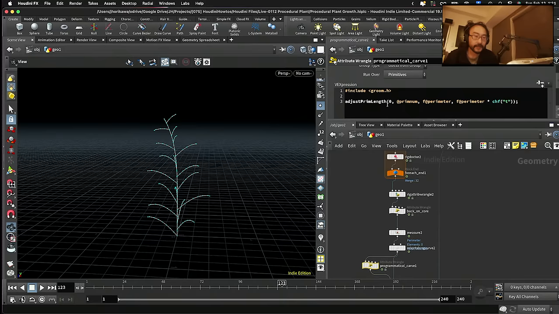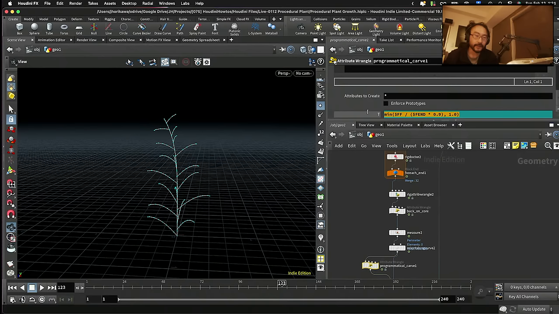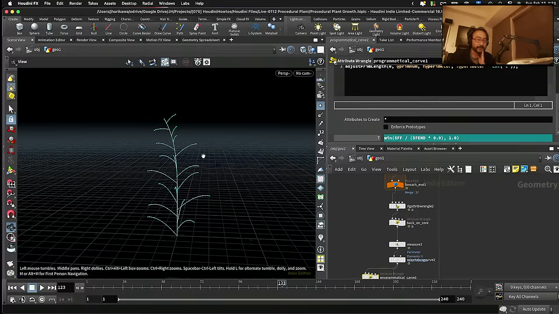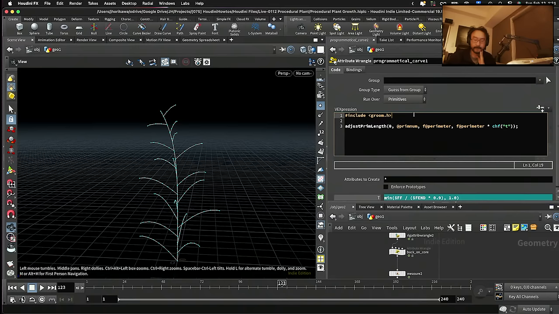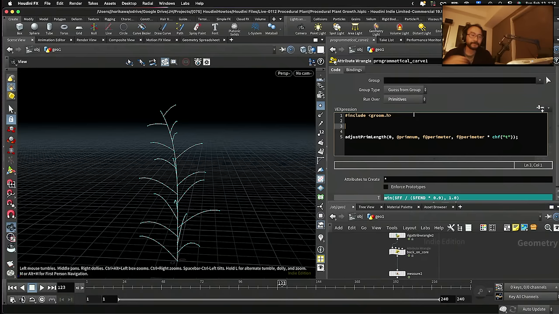Yeah, so I need to fix this one. It cannot just be a time value, but it has to be based on the curve information. So let's see what I need to know.